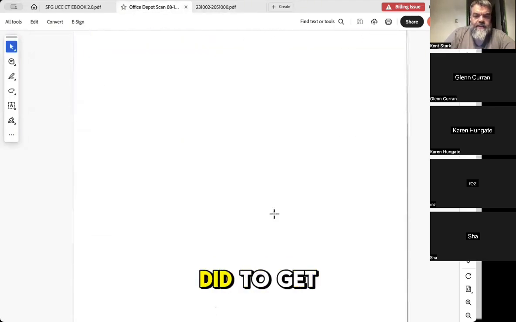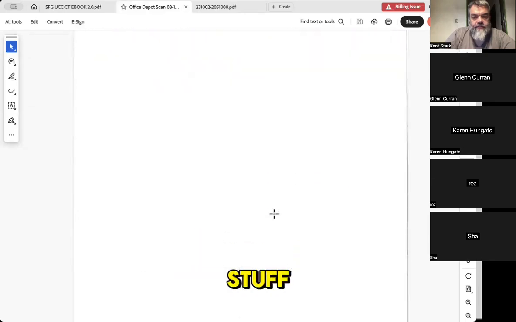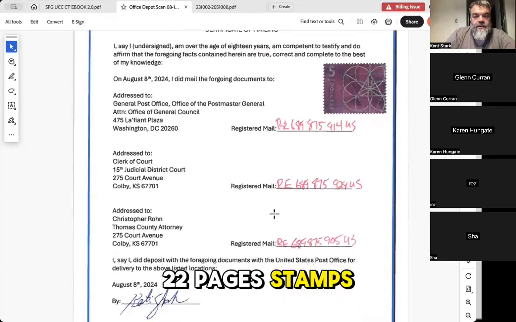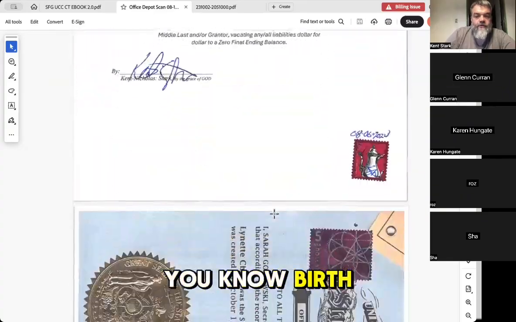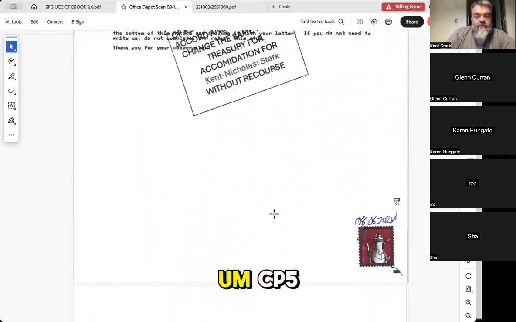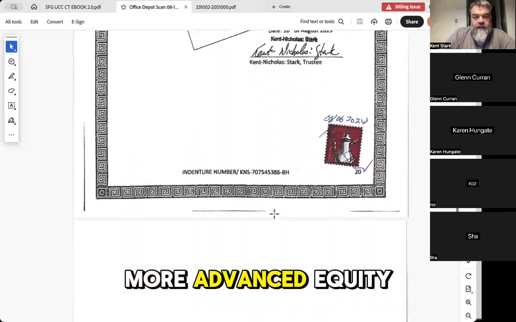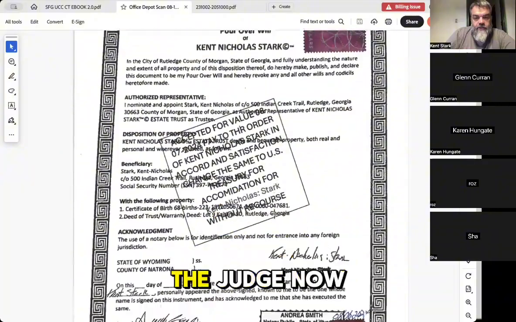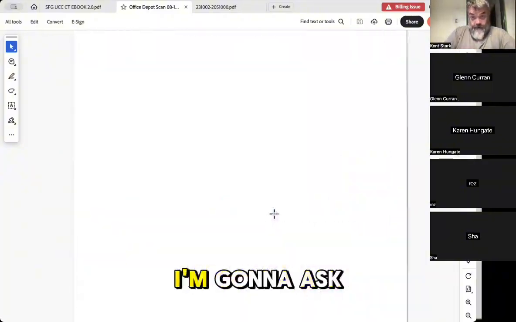And then this is what I did to get my case dismissed, right? This is the in-camera stuff. This is 22 pages, stamps on each one. You know, birth certificate with the endorsements, the CP 575 and so on. So when you get into more advanced equity stuff, this is the kind of thing you do to get in camera in front of the judge. Now we'll see if this works, because if it works and I get in camera, I'm going to ask for a black card.